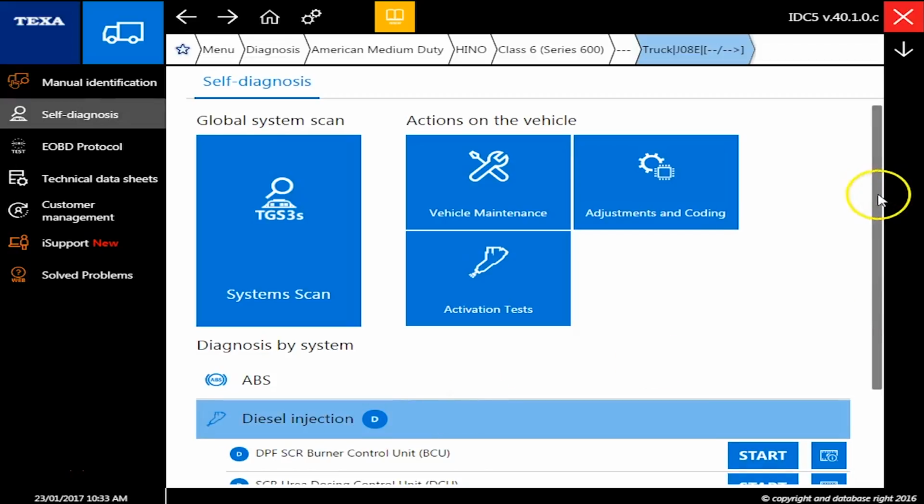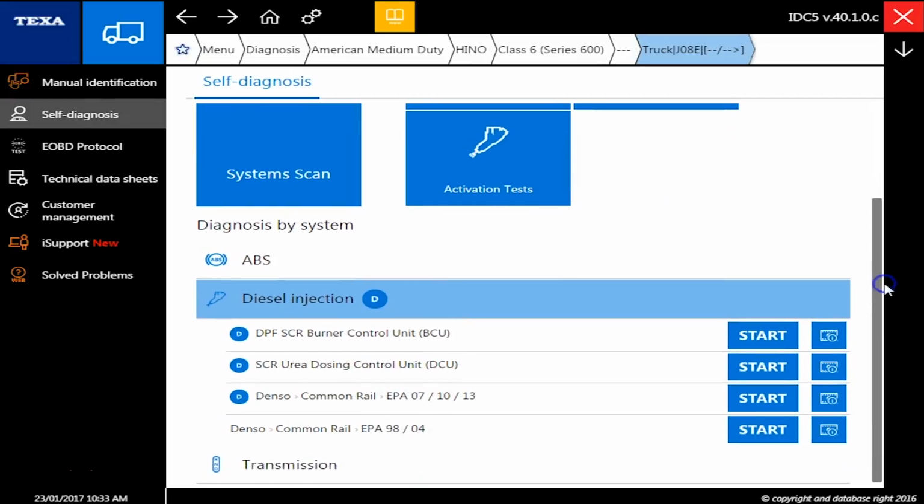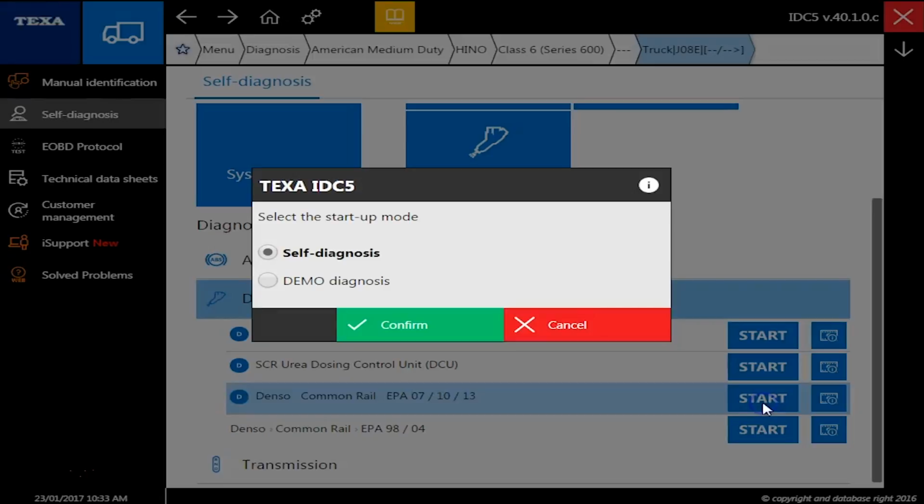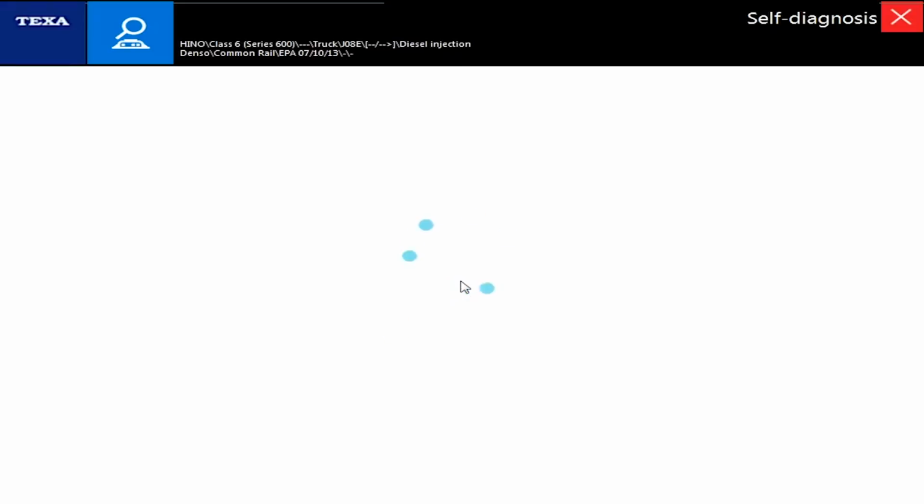So let's go here, and let's see how quick we can hook up to this thing and how much good information we can get. So right off the bat, there's a couple options here. This bottom one is for 98 and 04 emission vehicles. Ours is a 2013 emission, so it's this EPA 2013. We could do our system scan, which we'll do here in a second, which will show you the same thing. But for now, let's just hit start, and let's just pop right into it and see where it goes.